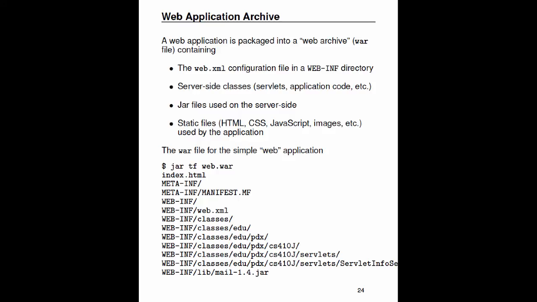You put all of your server-side classes in there, and you put any jar files that are needed on the server side. So if you're using maybe one of my classes or something like that, you can put my jar file in there. And again, all of your static files, your HTML, JavaScript, whatever you need that are used by the application. Like I said, these WAR files are just jar files. So if you go look at the contents of them, you'll see that there's HTML files in there. There's your web XML. There are your classes. There are jar files. All sorts of good stuff.